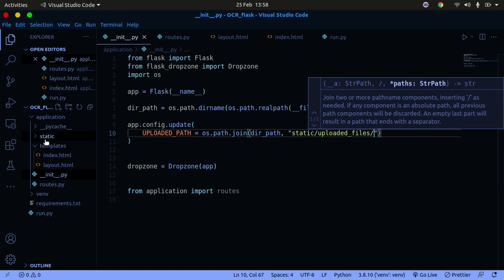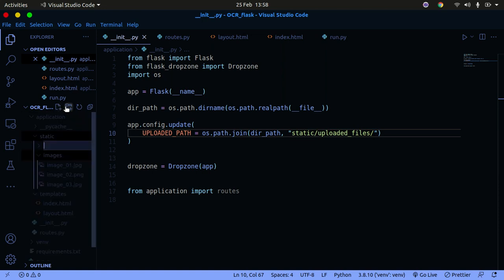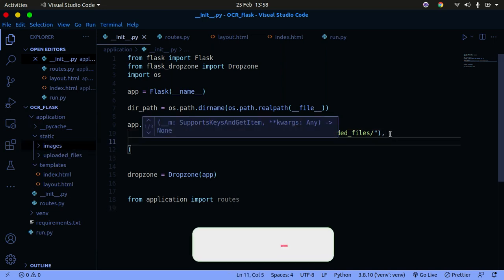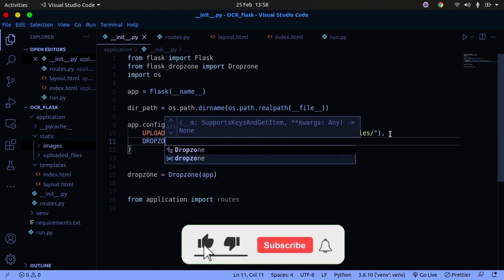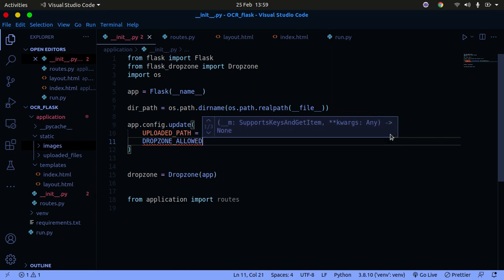We need to create that folder right here. In our static folder, I want to create a new folder called uploaded_files, just like that. Once I have this uploaded_files folder inside of my static folder, great. Let's pass in other arguments to this function. We're going to say DROPZONE_ALLOWED_FILE_TYPE.